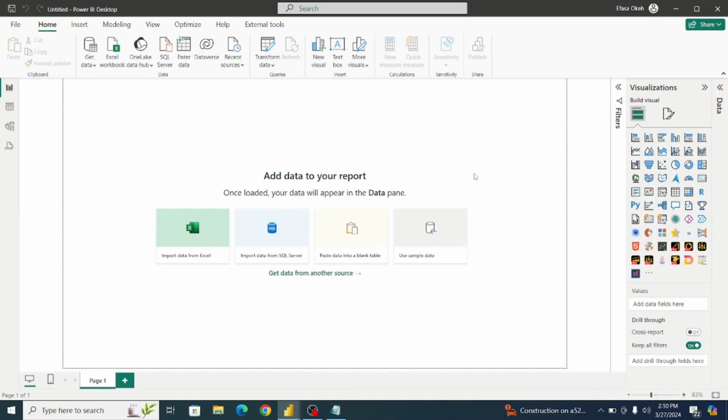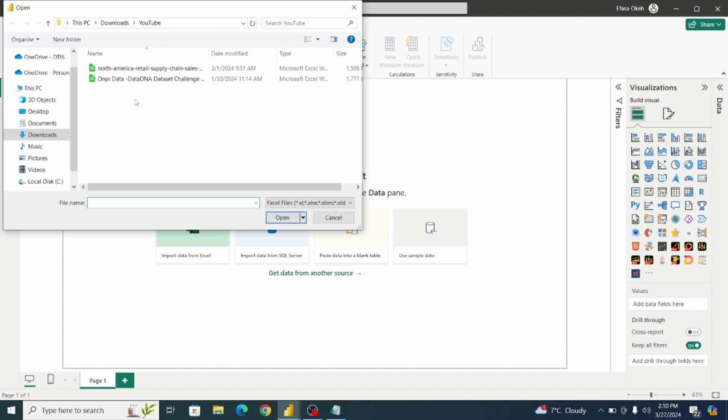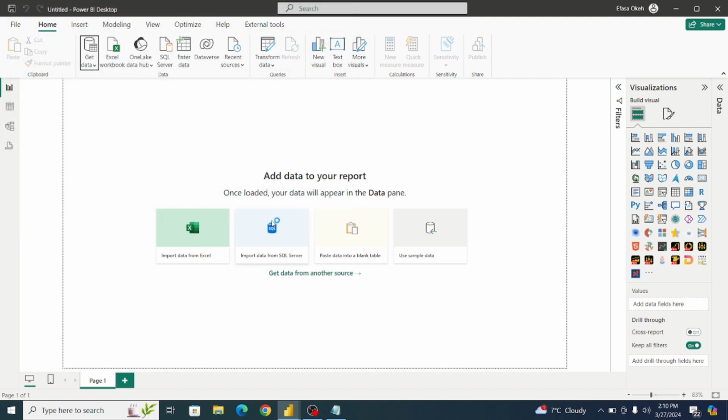Once we are on our Power BI Desktop, the first thing we need to do is bring in our dataset. To do that, I'll come to Get Data, Excel Workbook. I'll navigate to my downloads where I have the dataset. I'll select the dataset, that's the dataDNA Dataset Challenge. I'll click on Open.